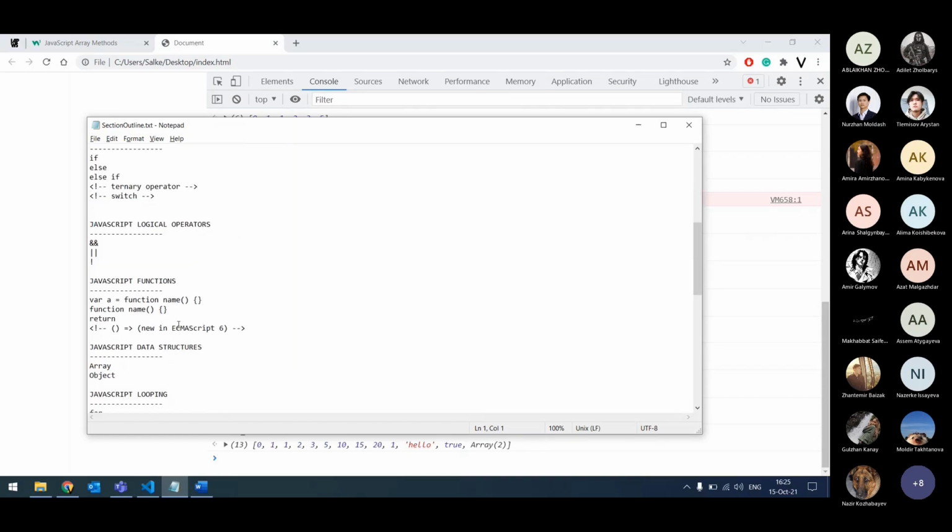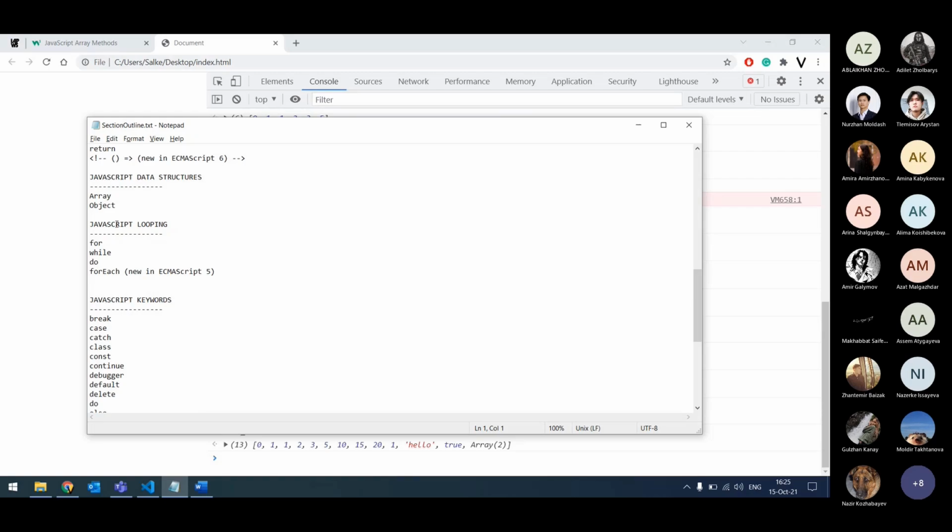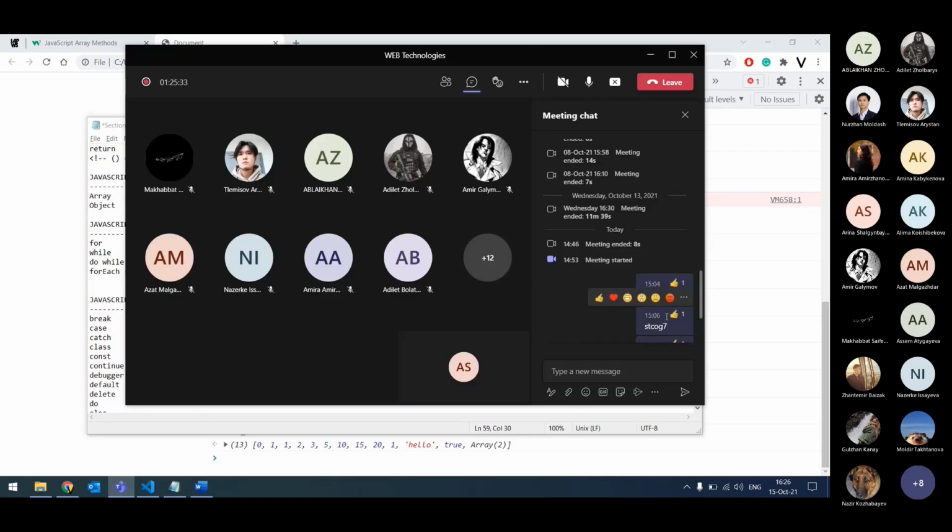I also want you to explore JavaScript looping on your own. So we have for, we have while, we have do while, and the last one is forEach, but forEach is something that was added very recently, so it wasn't from the beginning. Anyway, JavaScript looping, I want you to explore on your own, or just refresh your memory, because I think you remember everything from Java, and it's the same thing here. So that's it for today.